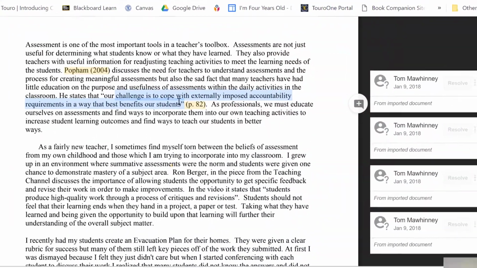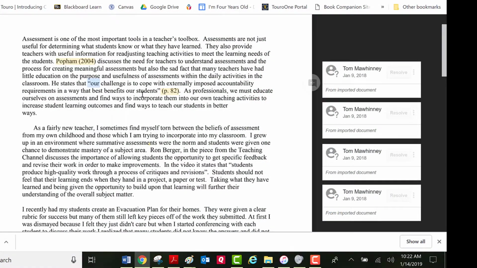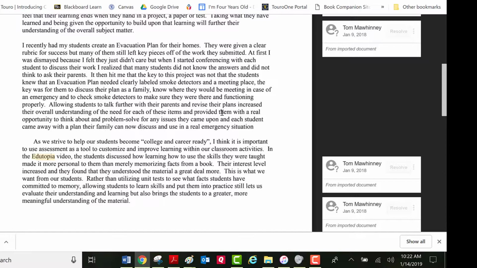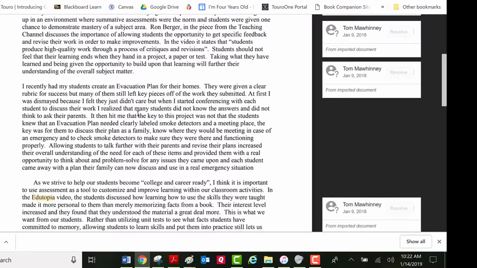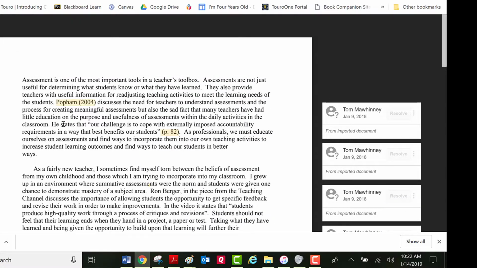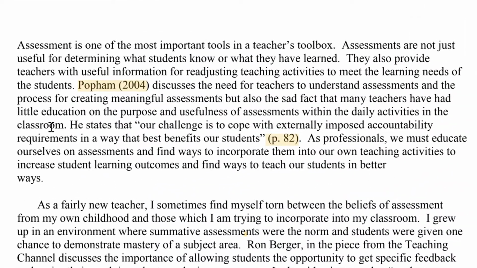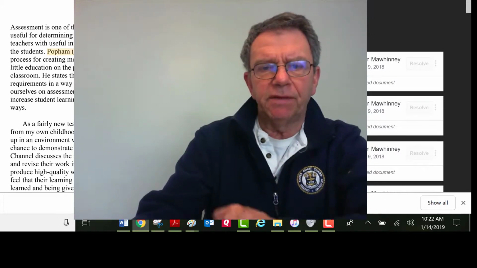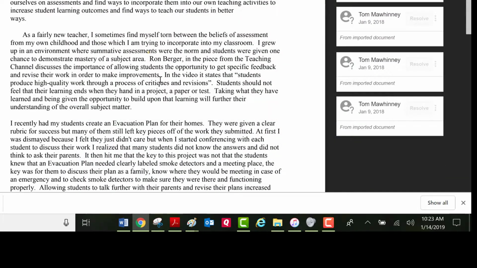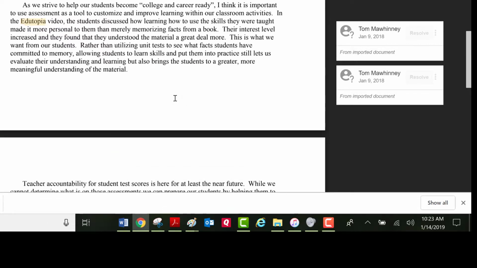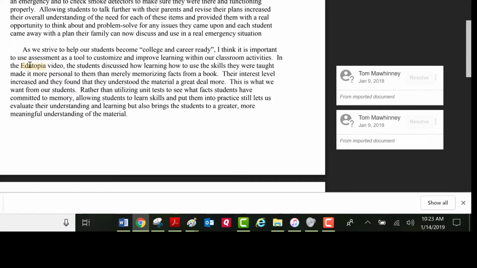You'll see here there's a quote, and there's another one here. You don't have to do that. I would much rather have you paraphrase and then cite the information. Like this person could have paraphrased: he states that the challenge is to cope with externally imposed accountability requirements in a way that benefits our students. You can paraphrase that and then put page 82, or you don't have to put anything because you've already cited Popham here.